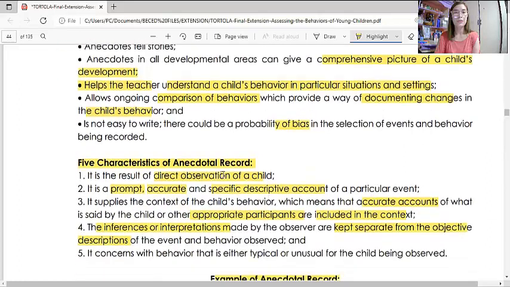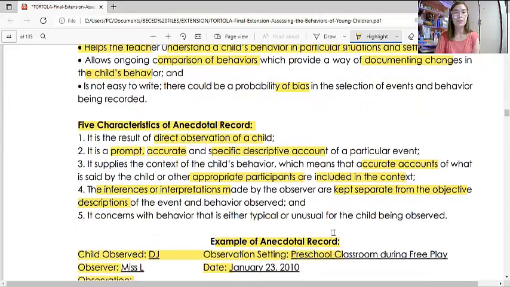So here are the 5 characteristics. Let me sum up. We have to be accurate, clear, specific, and if we make an interpretation, it is separate from our objective description of the event and behavior observed. So that's how it is: observe especially the unusual behavior, the unusual event of the child.